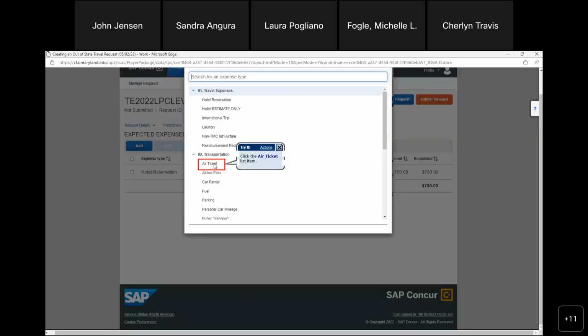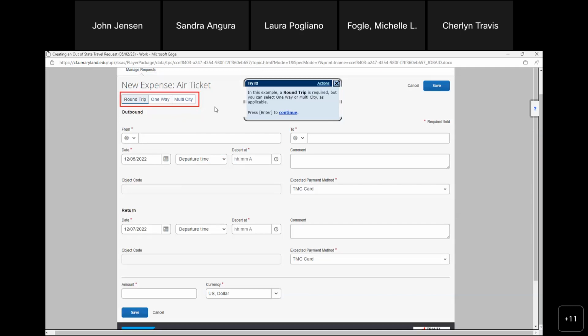I'm going to click add, and I'm going to add my air ticket. It says air ticket. It means airfare. Do you see this one below it? Airline fees. Airline fees are luggage, you know, other things, right? So I'm going to select air ticket. Now I have a choice at the top: round trip, one way, or multi-city.